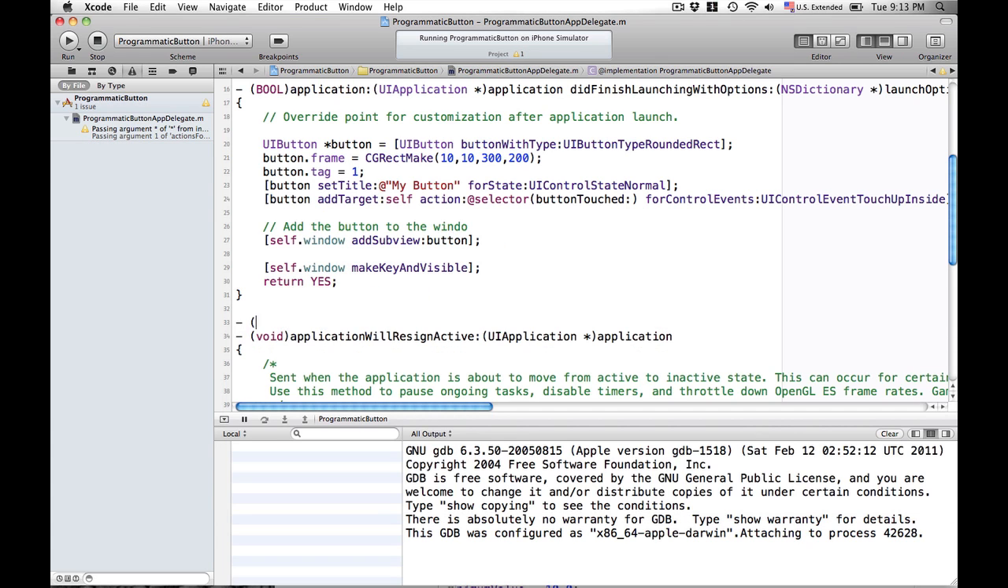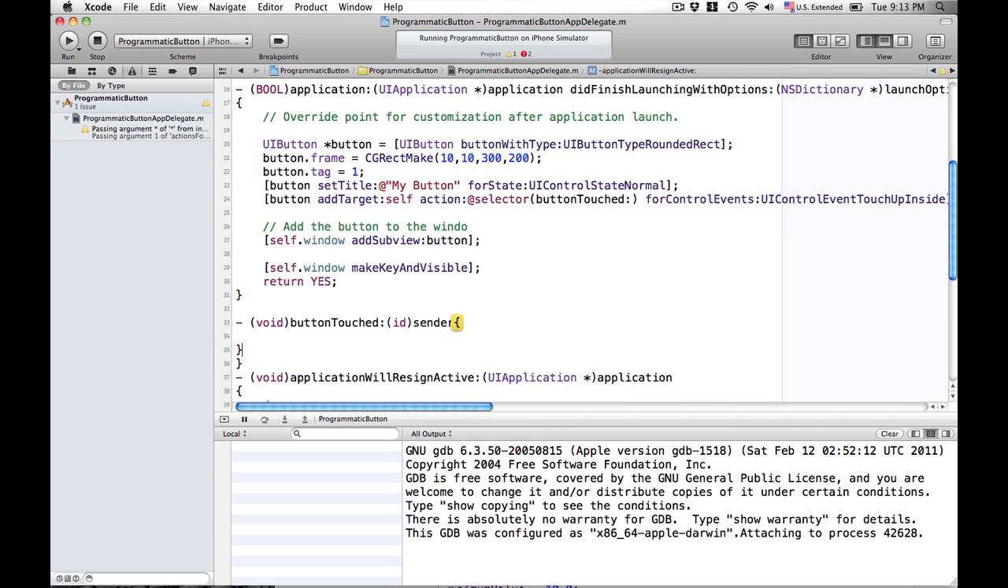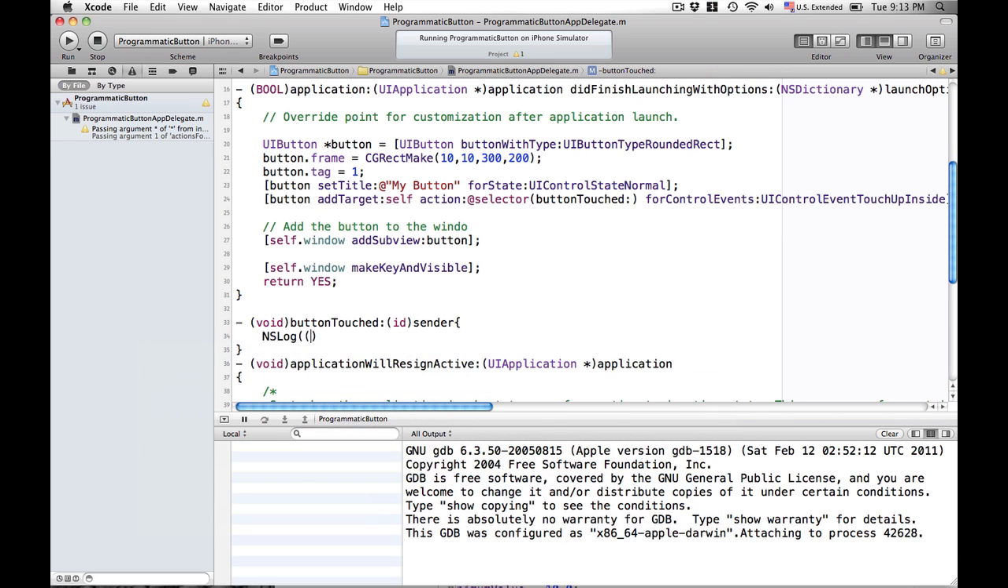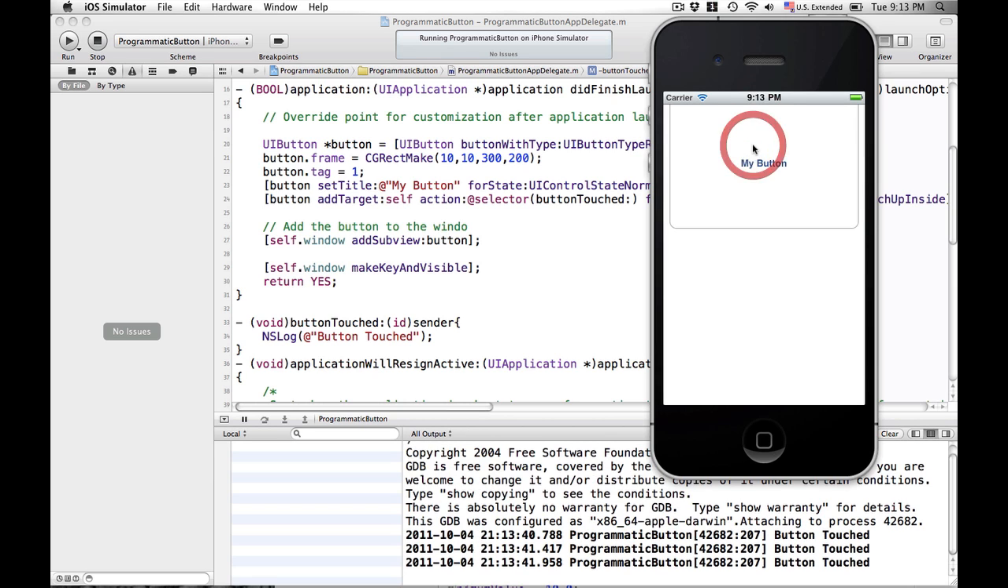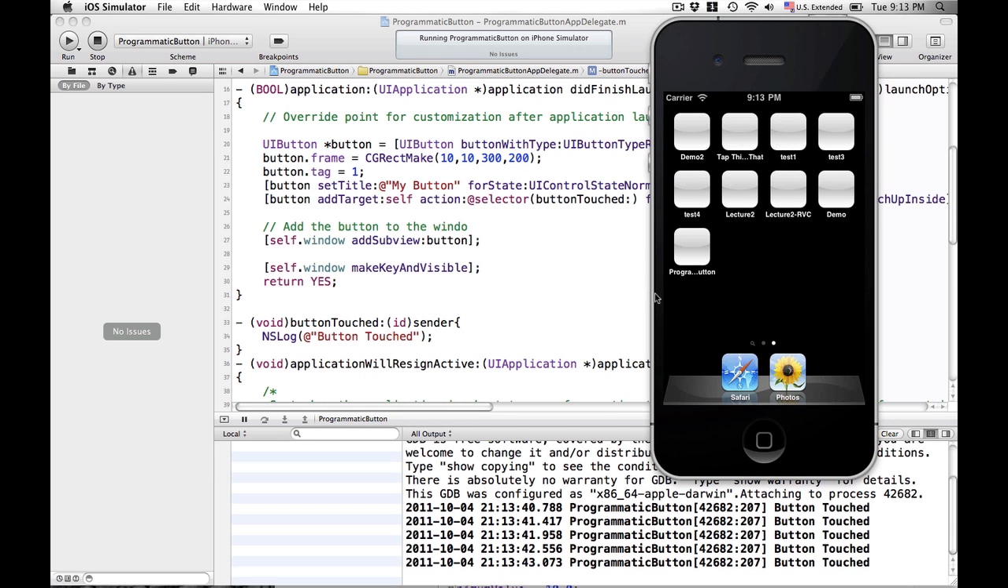And now let's just quickly make a simple method here called buttonTouched to make sure that we were able to receive that touch event. And we'll just send a message to the console log and we'll say buttonTouched. All right, let's go ahead and check it out in the simulator. Okay, we're receiving button touched.